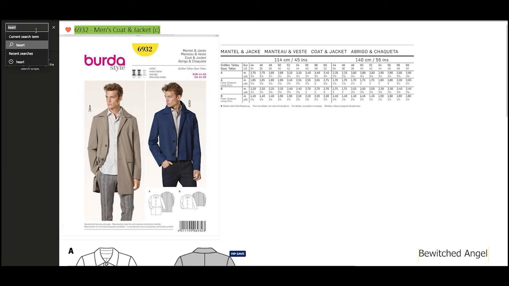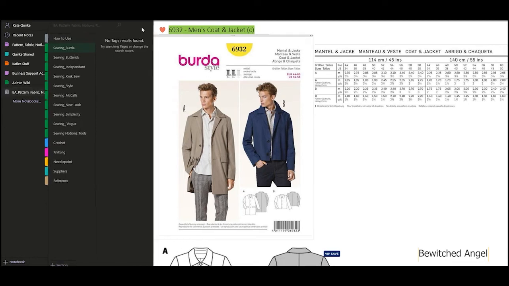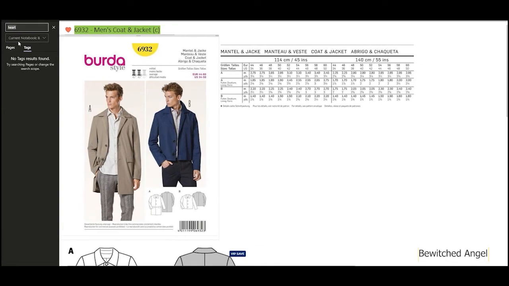So we're going to search. We'll just kill that. And we'll just go back here. Okay, so you've got an option. We're going to search the current notebook, to search the pages and search the tags. Well, this is the tag, but let's just search the page just for argument's sake.